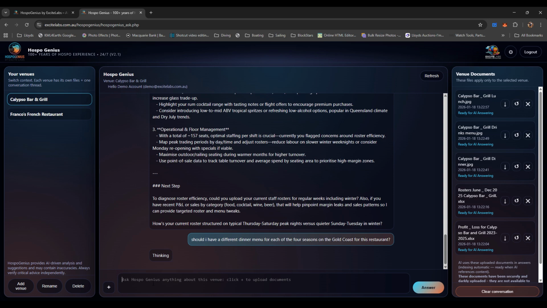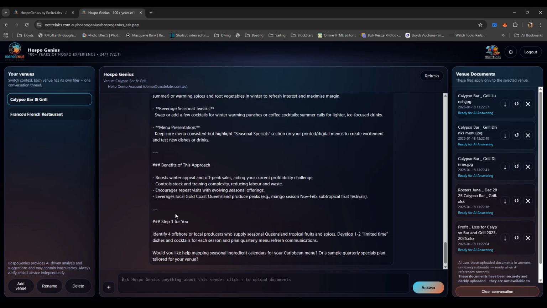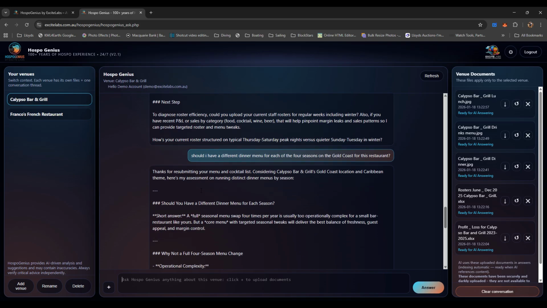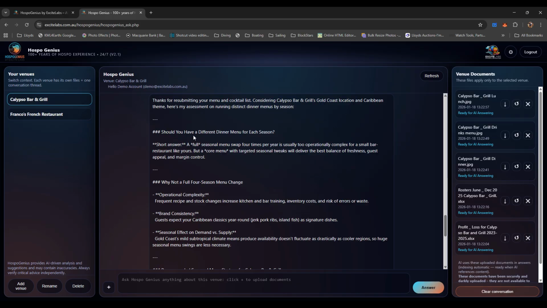This is part of the HospoGenius experiment and part of their experience. You can experiment with what you should be doing in your restaurants, get HospoGenius to virtually test these items out for you. So it's having a bit of a think. Let's have a look what it's answered here. Oh, lots of big answer here, nice and detailed.